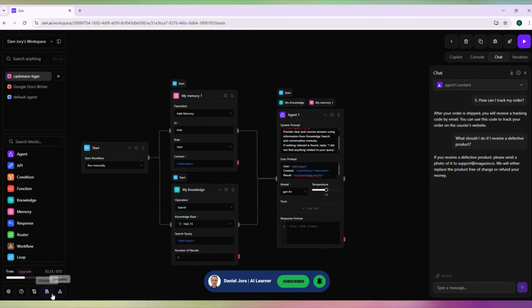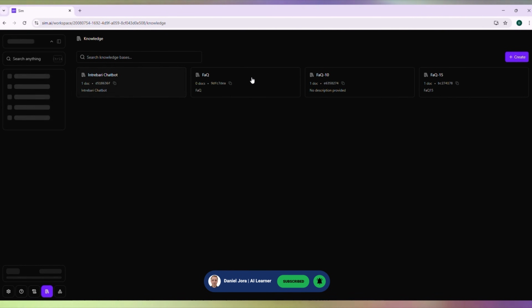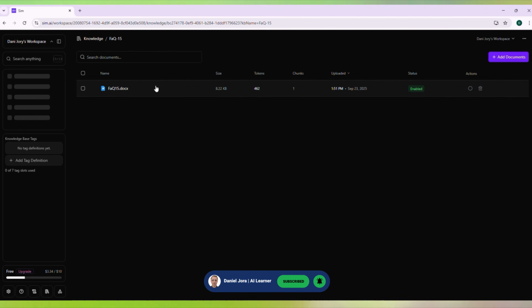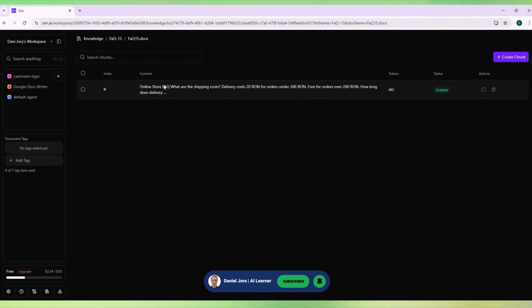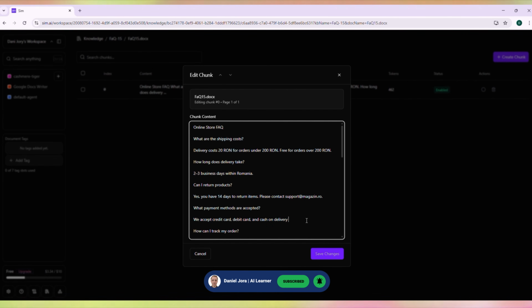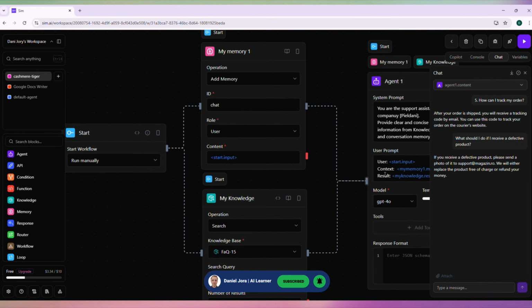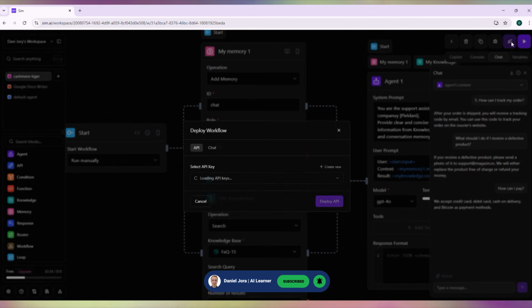Now let's say we want to add some more content. For example, we can also pay with Bitcoin. Let's add this info to our knowledge base. Double-click and add your info. Hit Save. Let's ask the agent, how can I pay? To see the result. It's working.